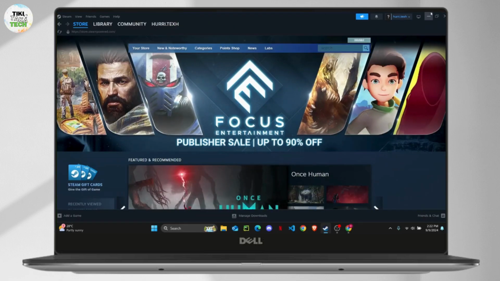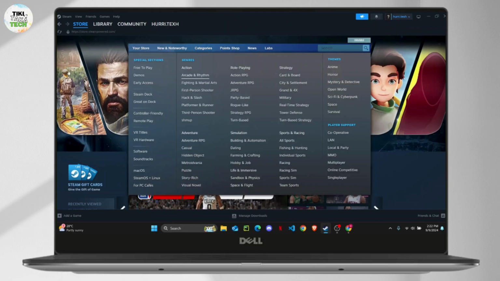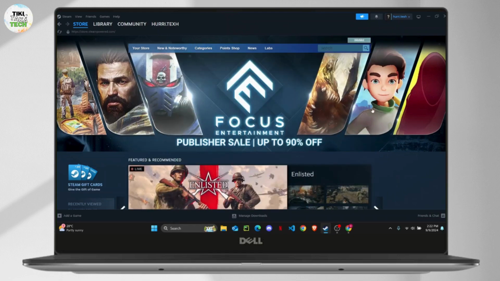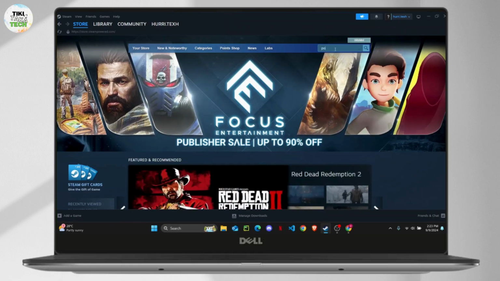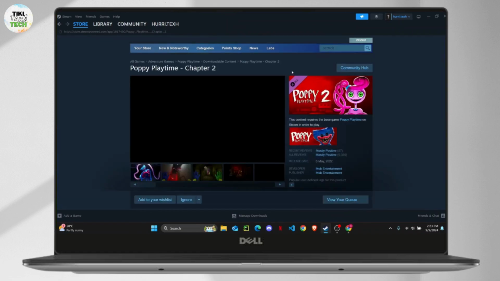And if you already have an account, you can just simply log into that, or if you don't have one, you can just make your account using your Gmail. Once you do that, there should be your home layout, and on the search bar at the top right here, you want to search for Poppy Playtime Chapter 3. So you want to click on it.